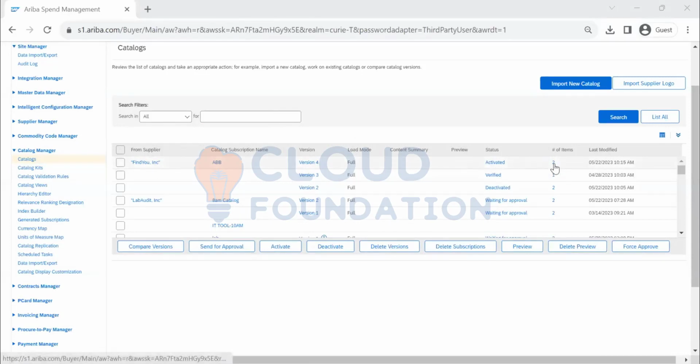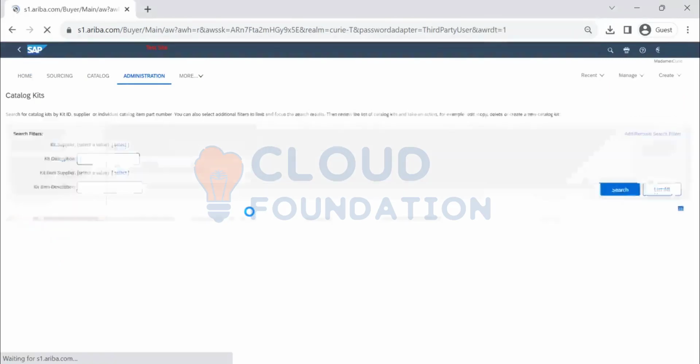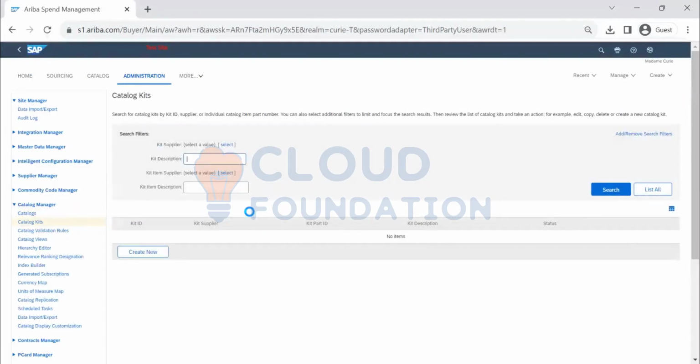For example, if I want to change this one, click on version 4 and then you edit or you revalidate, and you can also do that. Then under catalog kit, we have seen how we combine a few of the items into catalog kits and start utilizing the catalog kits also.